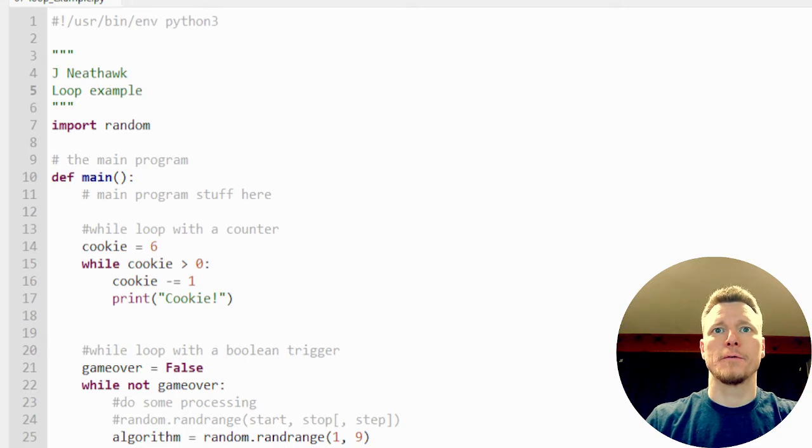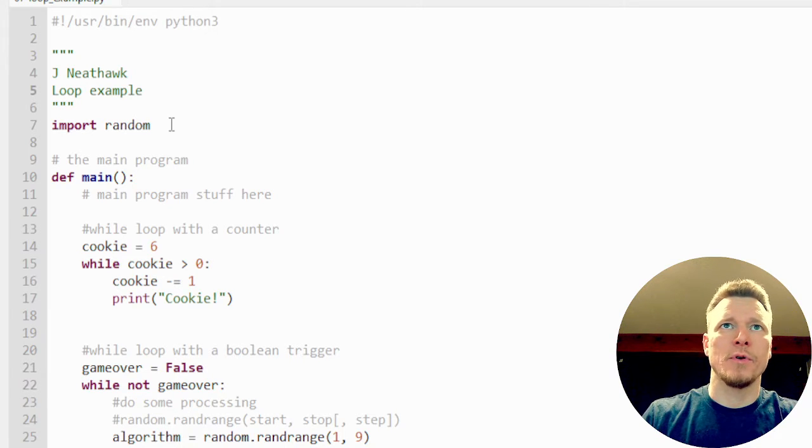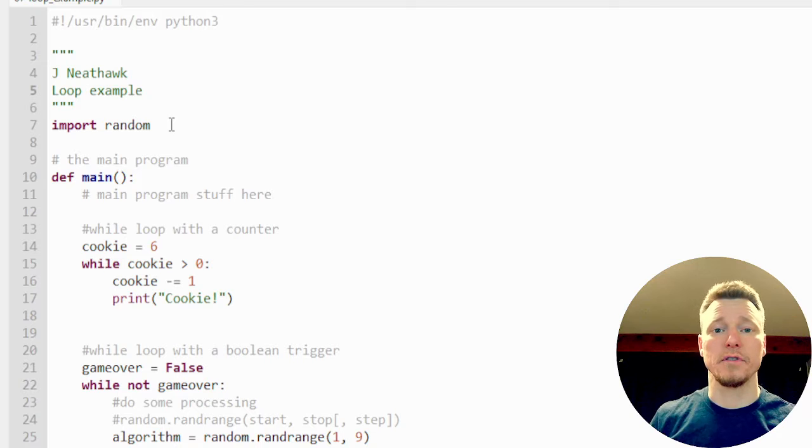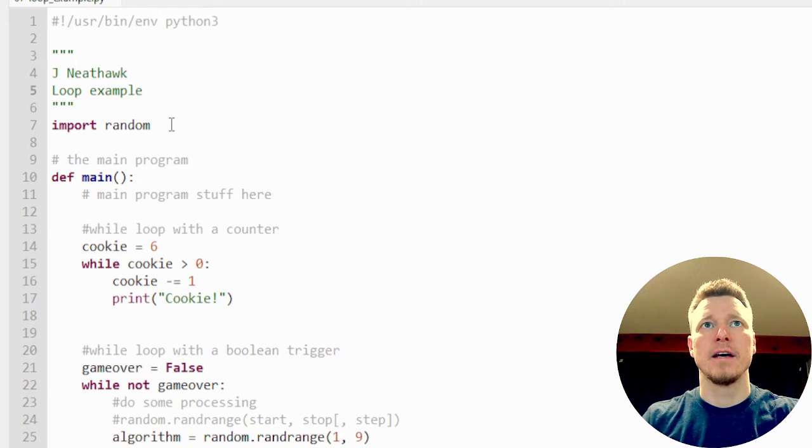For this particular one, I am importing random, and you'll see that in a moment. I'm using random as a kind of fake processing area because I don't have a whole bunch of code to actually put into a loop. So I'm just using random to emulate that.